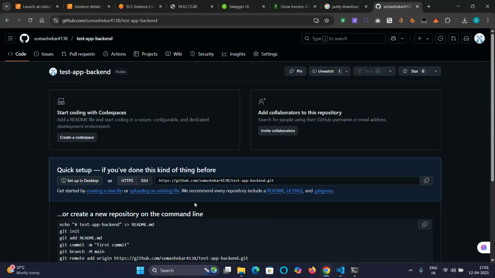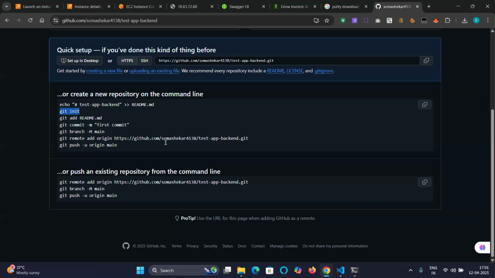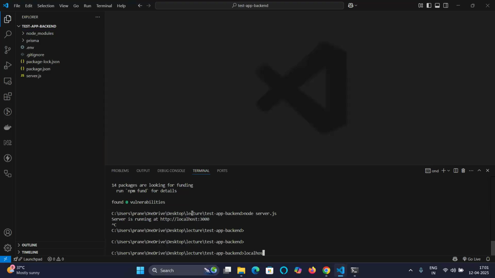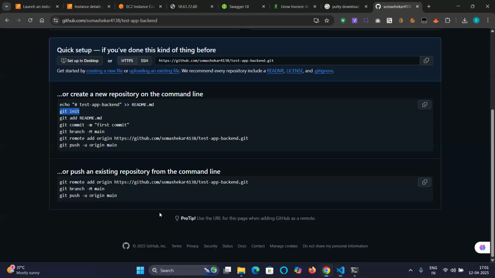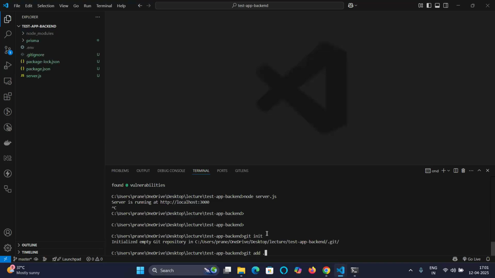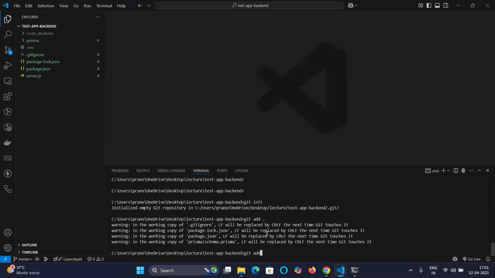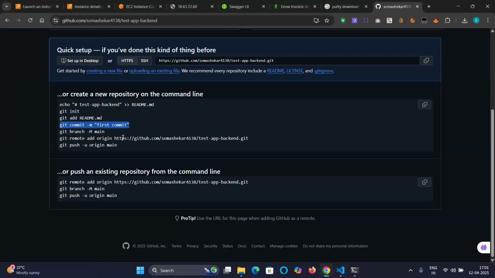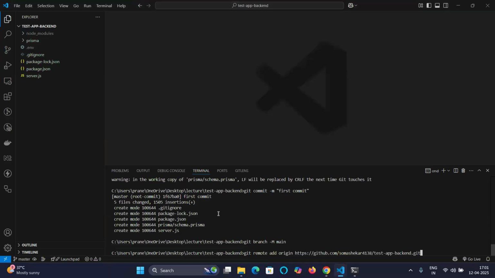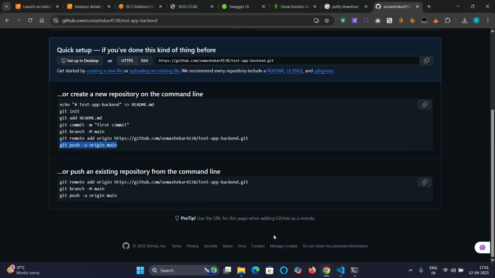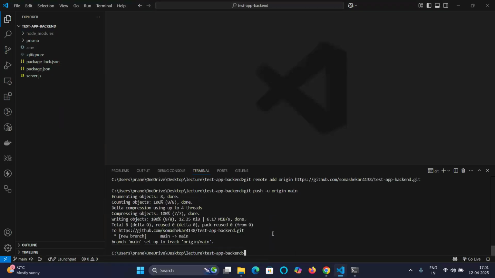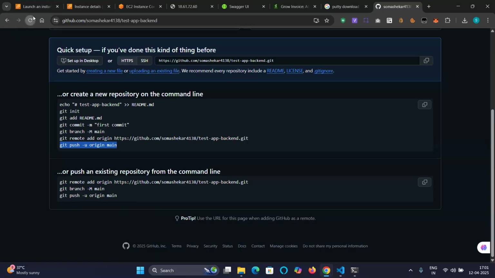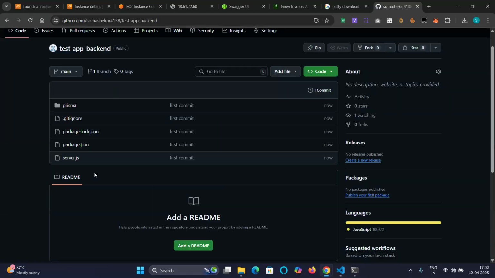Okay. For now, what I need to do is initialize the repository with git init. Okay. After that, now it is done. So now if I refresh this page, you can see every file will be displayed here.